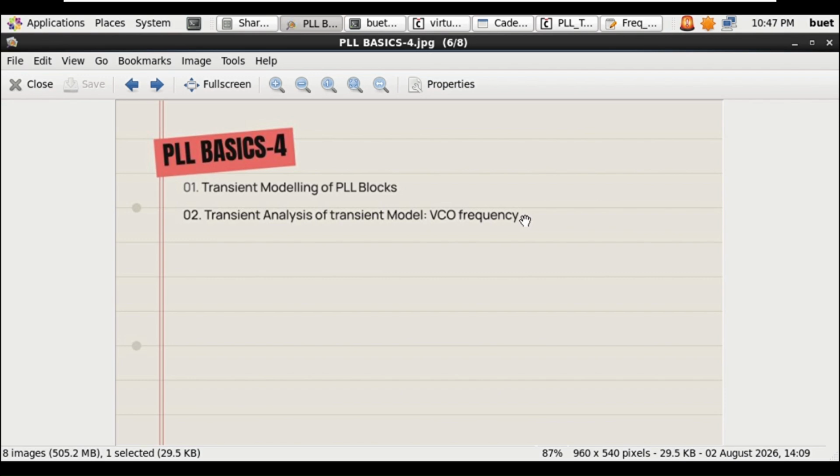Everyone, welcome to the fourth lecture in the PLL series. In this lecture we will do transient modeling of all PLL blocks and then we will do transient analysis to get the final VCO frequency.